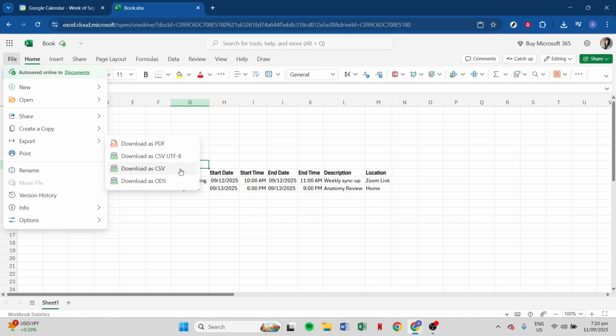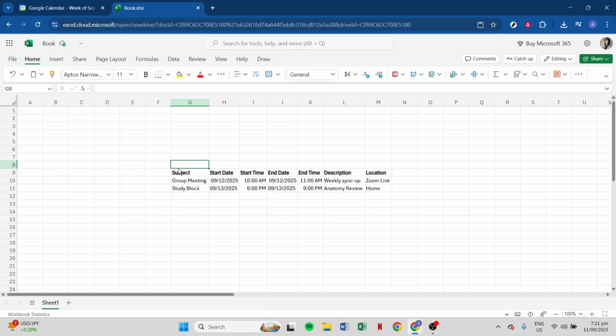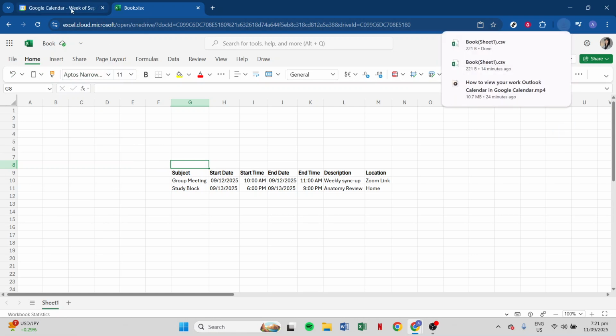Select the option to download your file as a CSV. CSV, or comma separated values, is a file format that plays nicely with Google Calendar, allowing for a smooth and straightforward data import process. Save this file to a location on your computer where you can easily find it later.